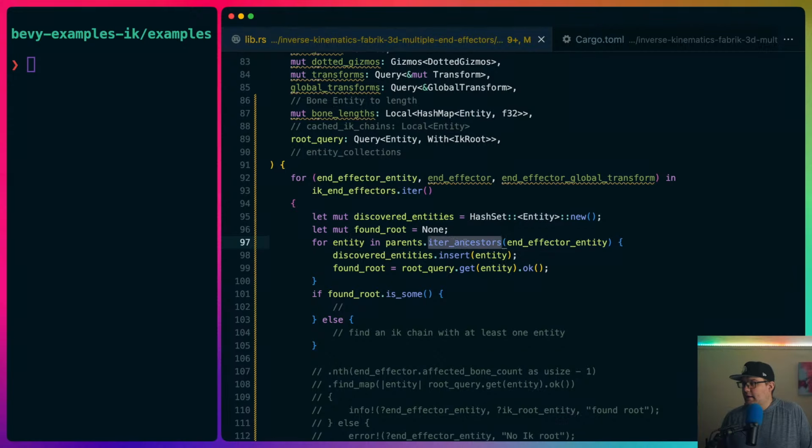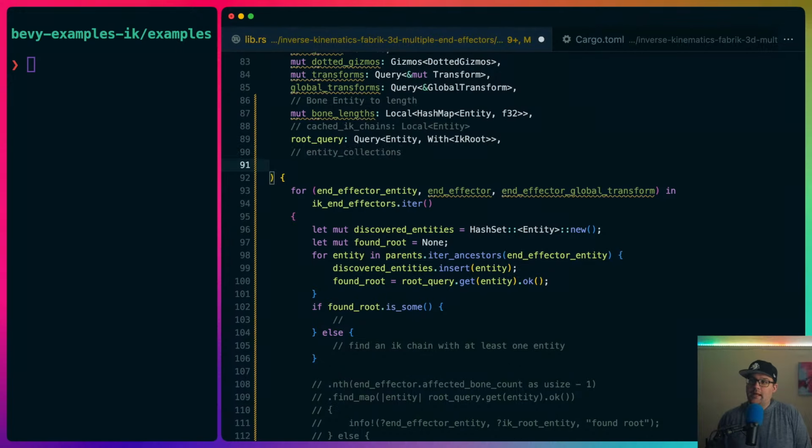Okay, for entity in iter ancestors, end effector entity, discovered entities, insert entity, found root. So this is all the discovered entities for this particular end effector. If we found a root, then this is associated with that root. This can be a local IK root collections, right? Where this is a local, that is a hash map from entity, which is the root entity, to hash set of entities.